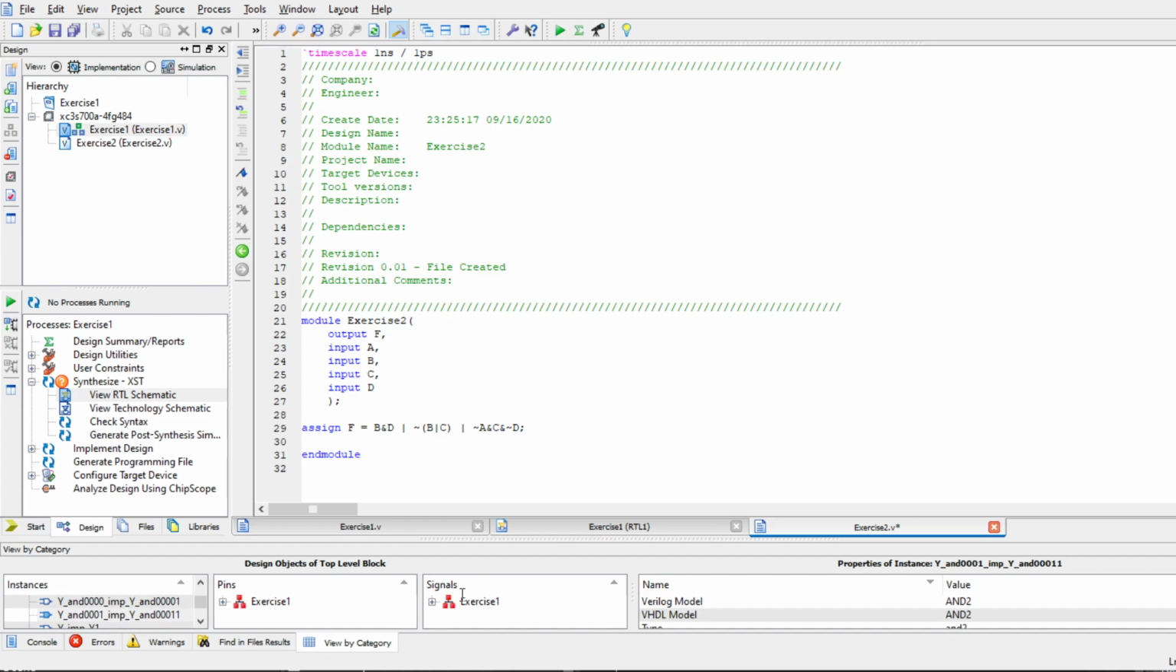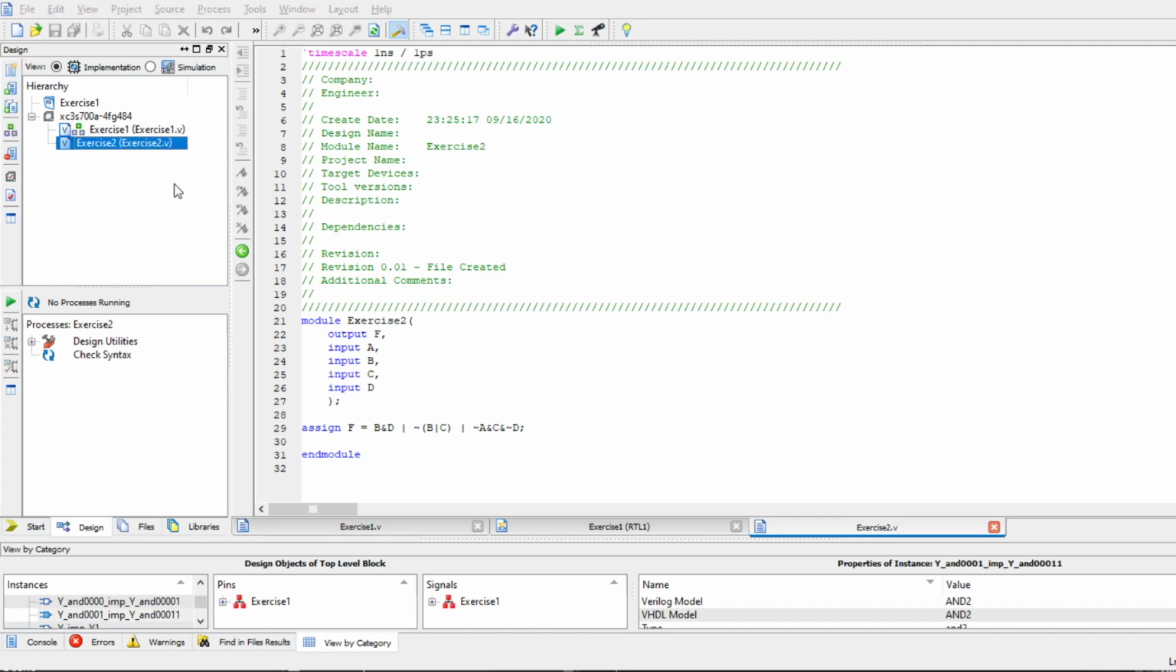Okay. So once again, let's try synthesizing this circuit. But before that, we're going to save. So click this one and then synthesize. So I hope there's no error. Let's cross our fingers. Yes, there is no error. Successful. So after that, you're going to click exercise 2.